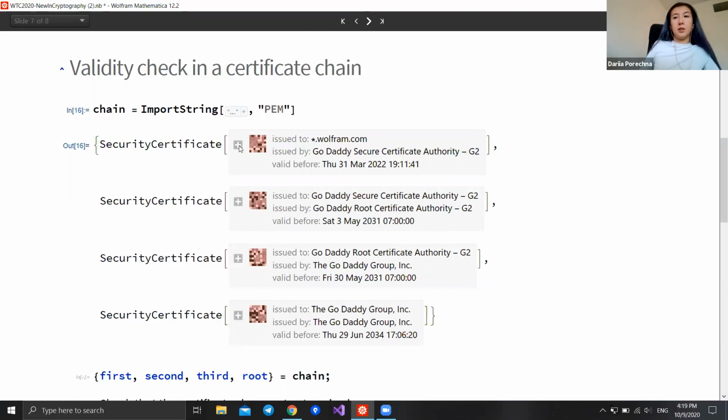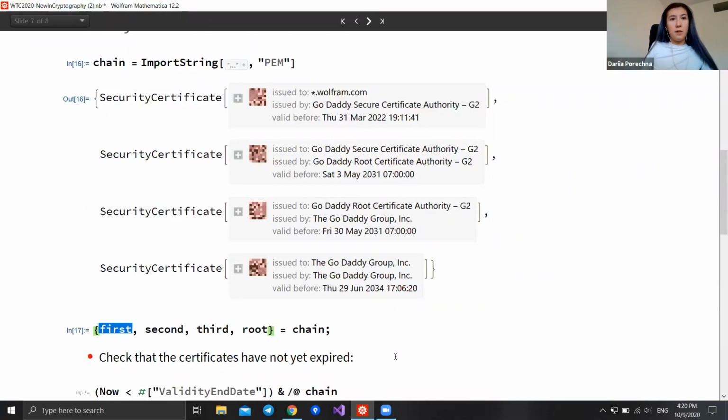And now that our browser connects to wolfram.com, it receives this chain and it receives the certificate. It sees that it's valid. And it knows that connecting to wolfram.com is safe. That the wolfram.com website it was trying to connect to is actually the one that it's claiming to be, and not some scam, somebody who tries to pretend to be wolfram.com that we don't have to trust. And just for convenience, let's name them first, second, third, and root. So we don't have to do the path every time.